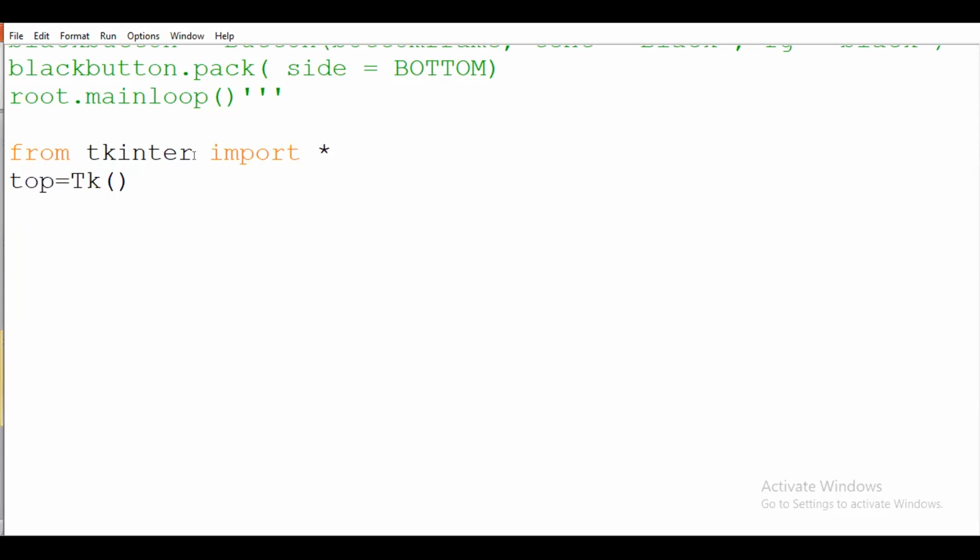We are taking a label actually. I will take first one label. Label is equal to Label of top comma text is equal to, suppose, Python. Okay, text is equal to Python.